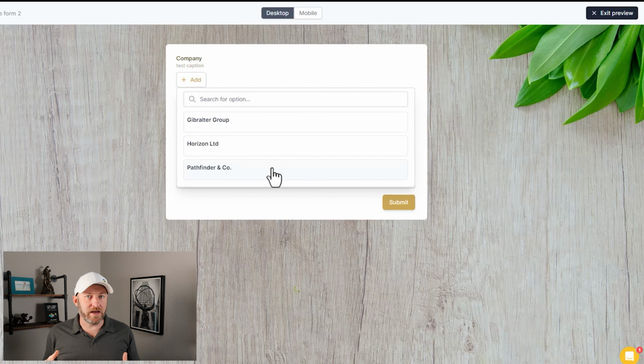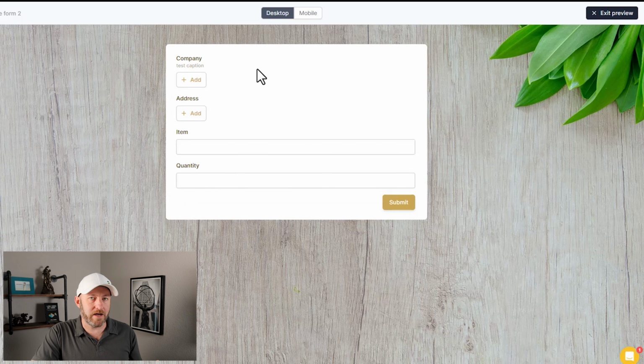Now this already is really, really great because of course, Fillout knows that these are companies, and because I have a linked relationship to my company's table in my form table, it's only showing me those options. Now, if I wanted to maybe hide some of those companies, that is something I would need to do in the filter of that particular field.